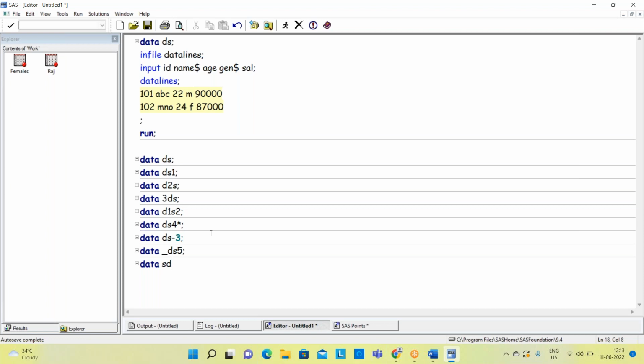Data sd underscore 34 star. Is it allowed? No, sir. No, because of the third rule: we have a special character. Special characters are not allowed. So all of you are telling it right.